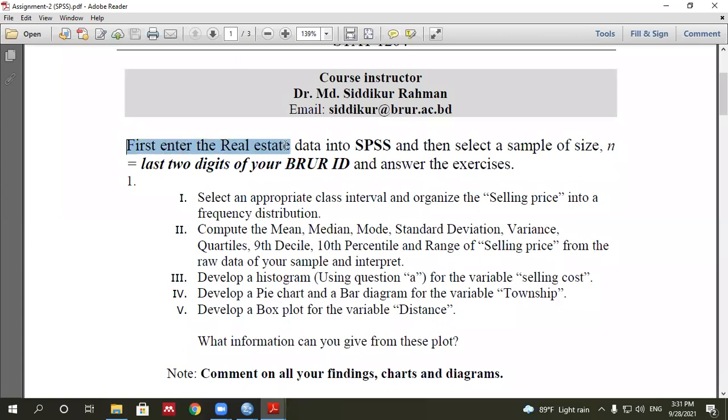First, enter the real estate data. I think you already entered the real estate data in SPSS. Then select a sample of size n equal to the last 2 digits of your Begum Rokeya University ID card and answer the exercises. So could you please tell me, anybody, what is meant here? What is the main job we have to perform here?